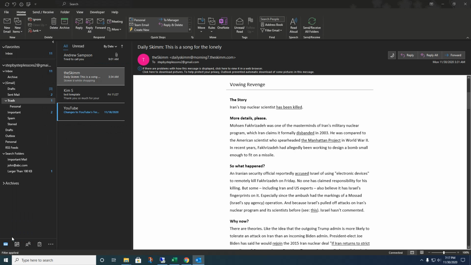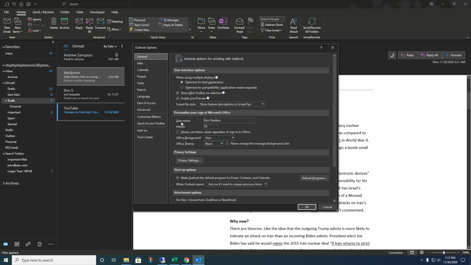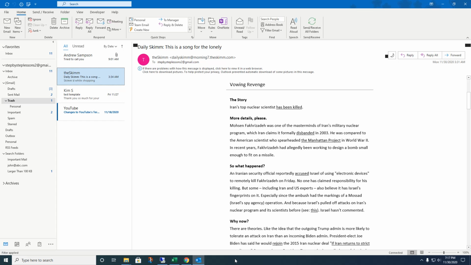So File, Options. But I just wanted to show you that that was there. I kind of like the colorful. I'm more of a colorful person. I like color. I like the black also, but I don't know. To me, during the day, the black with the white text is hard to read.